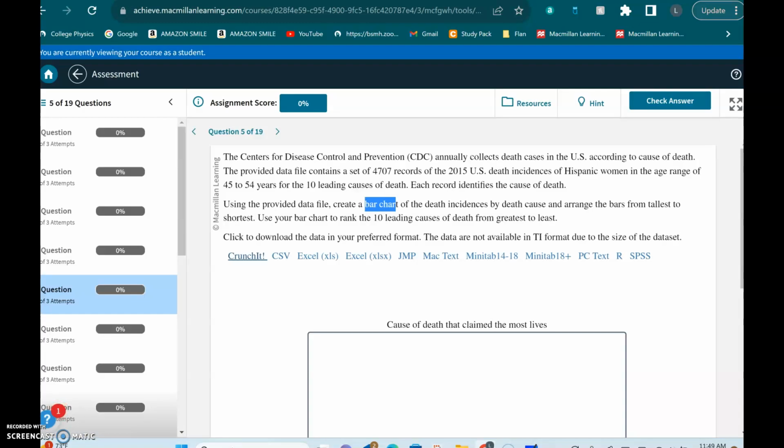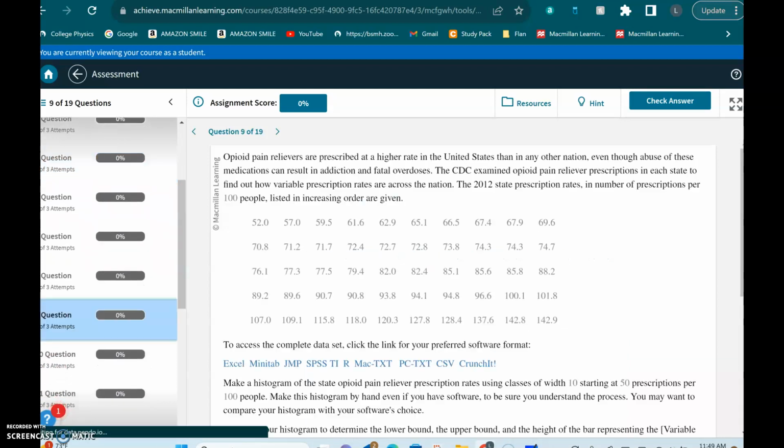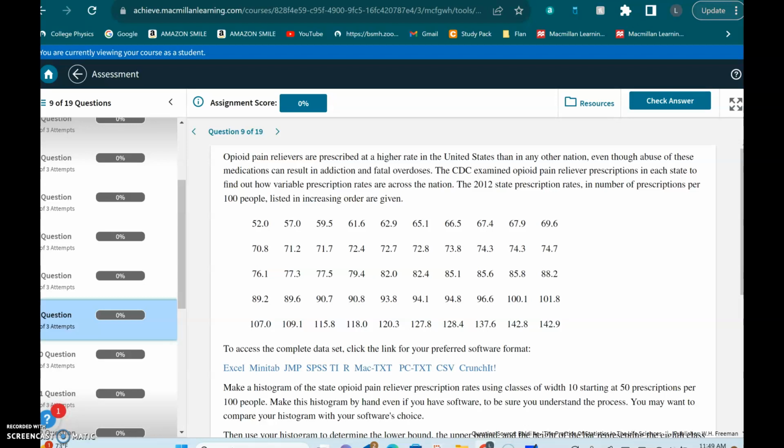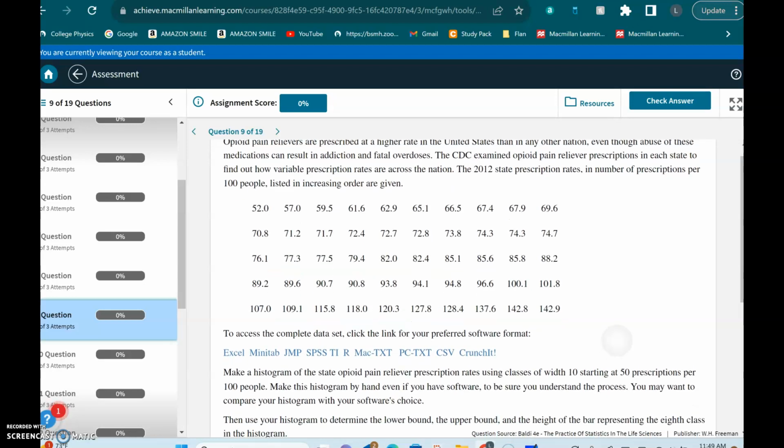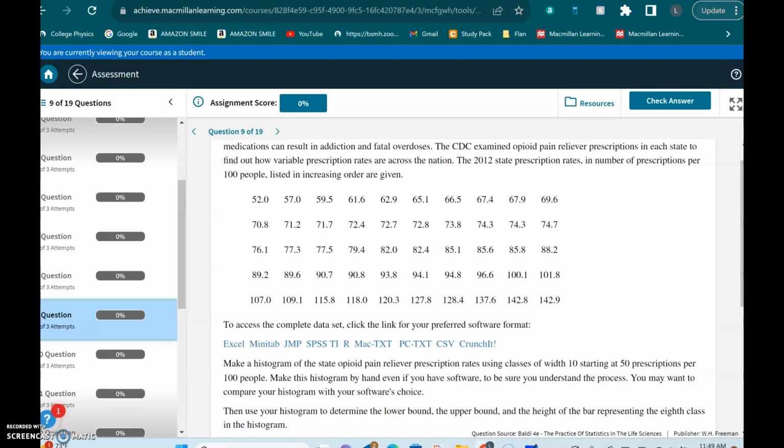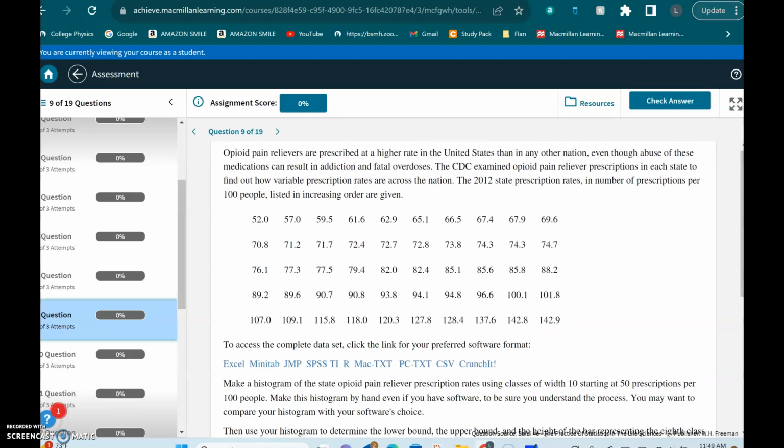Let's look at question number 9. That's another question where you might have to use Crunchit. And these are data. And what exactly are they measuring? The number of prescriptions per year, or rather, number of prescriptions per 100 people is given here. So these are quantitative data, and number of prescriptions is the variable. And we just have a bunch of 100 numbers, right? So these are raw data. They have not been summarized as yet.